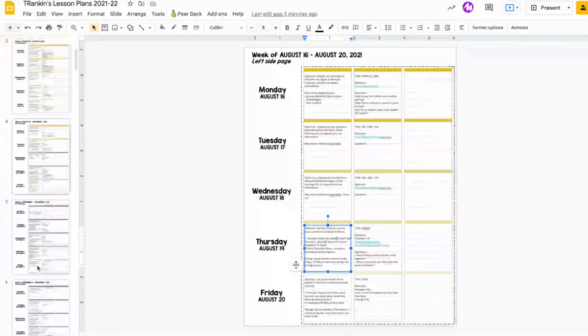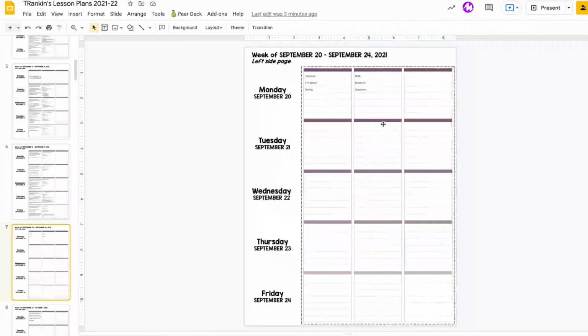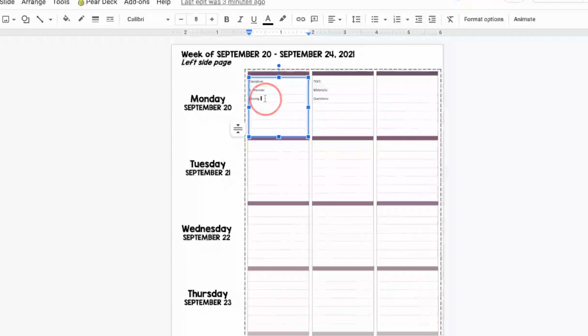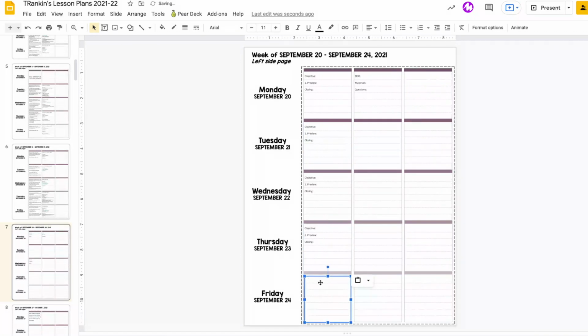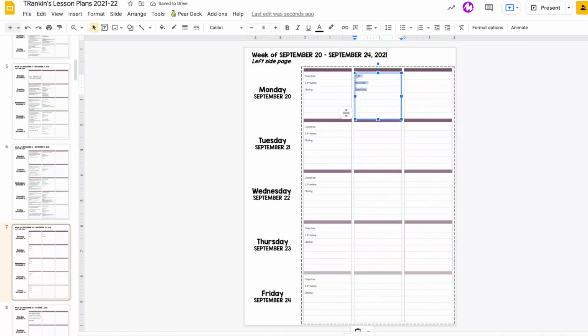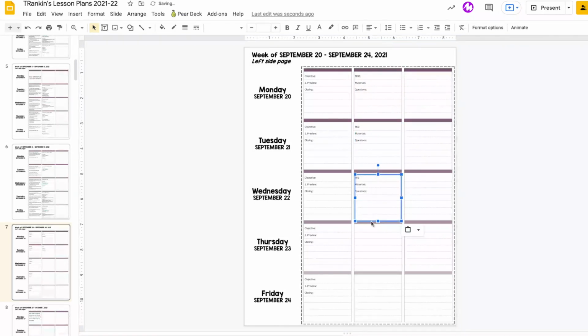So here is what a blank page looks like. So here is September 20th through the 24th, and you'll notice the left side page only. So I use this as a template. I copy all of this and I put it into all of my boxes so that they're all the same. They all have the same information. So on the first column, it's always objective, preview, and closing. And then on the right side, it's always my standards, materials, which I link, and questions or topics that I want to be sure to hit. So here is this week pretty much ready for me to type on.